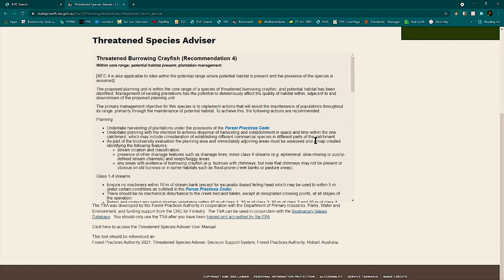Here we have reached our recommendation, which is recommendation 4 for threatened burrowing crayfish. On this screen you can see the pathway we took to get to the recommendation, which was within core or known range, potential habitat present, plantation management. Like the threatened plant example, the recommendation starts with an objective, includes practical management recommendations, and concludes with a caveat.